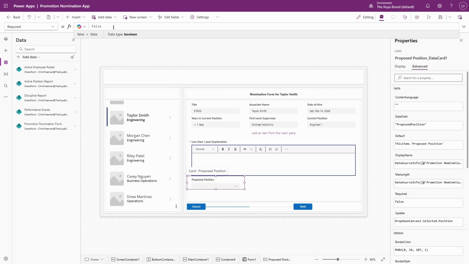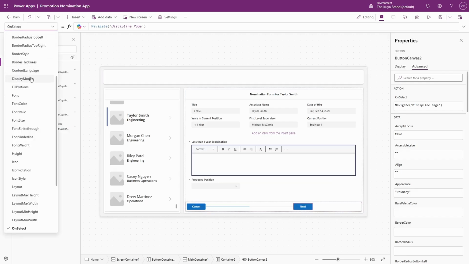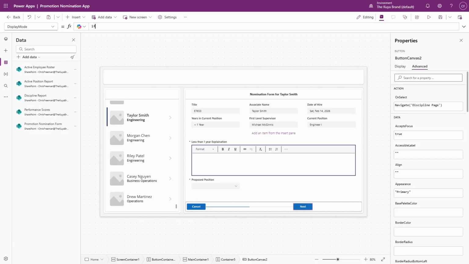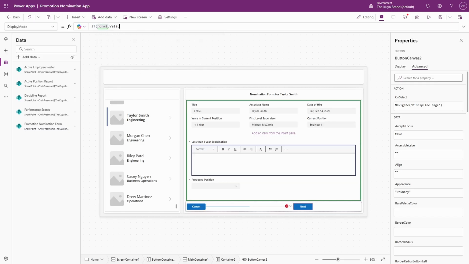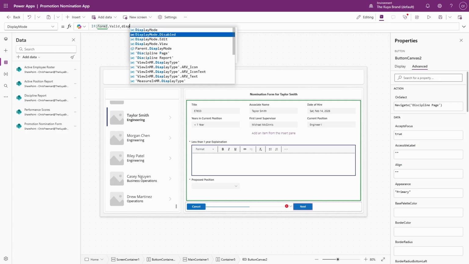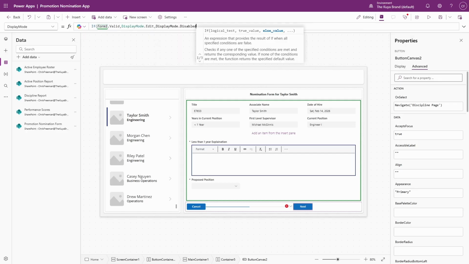Let's go over to the required field. We don't need anything fancy with this. We just need to call it true. Inside of this next button, we will go over to the display mode and we will say if form1 dot valid, then display mode is editable. And if not, then display mode is disabled.